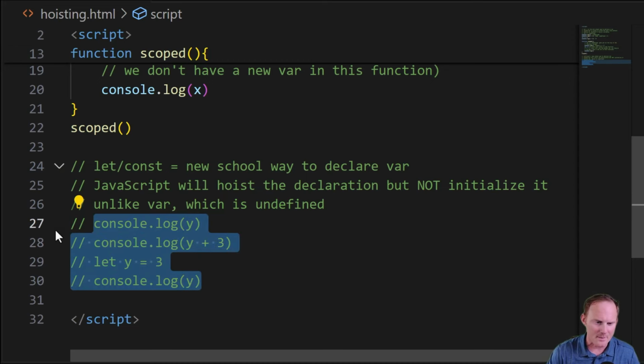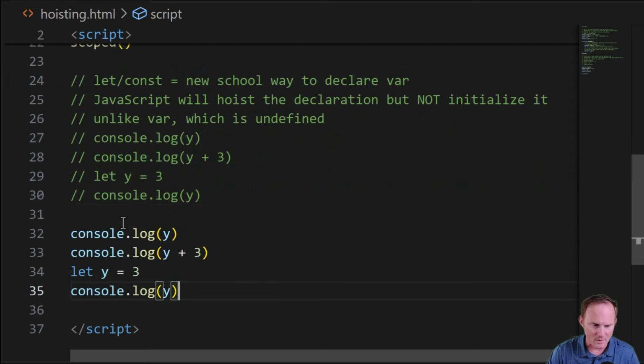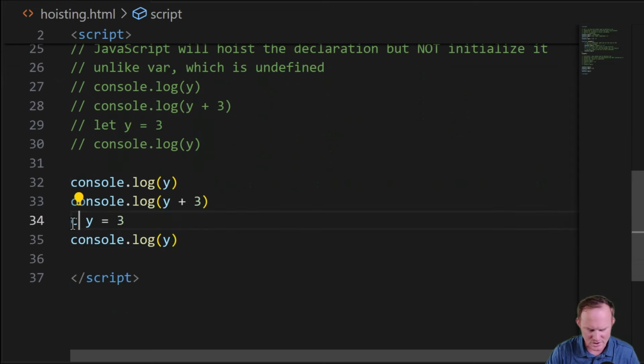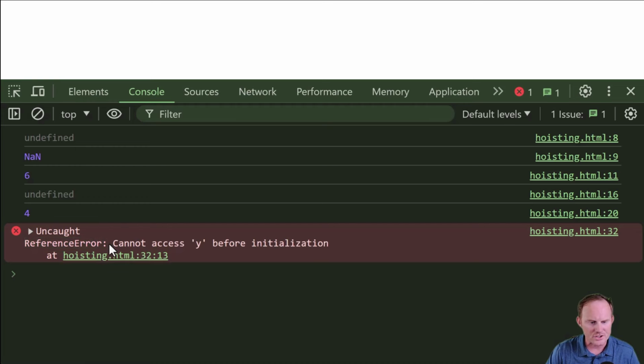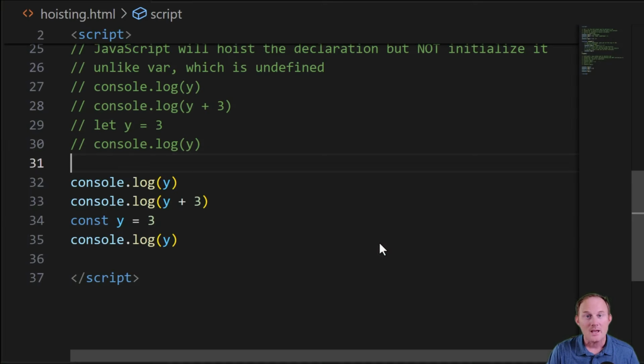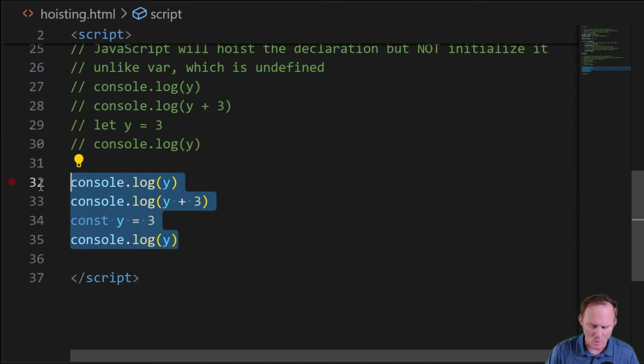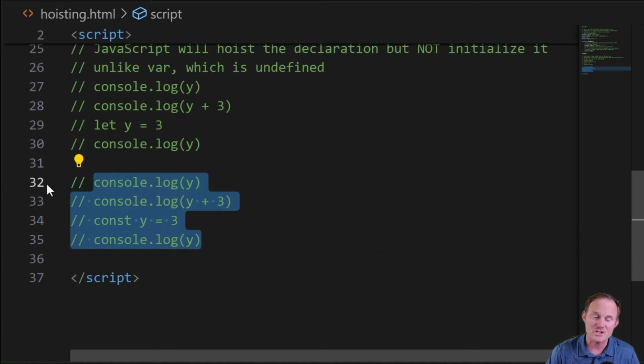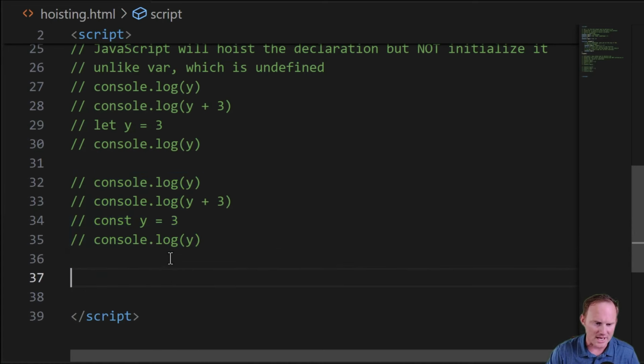The exact same thing, I'm gonna copy all of that, comment it out, paste it in, and we'll change our Y to a constant, like so, refresh, we get exactly the same thing. It's not initialized. It is hoisted, so it's declared, it's just not initialized.